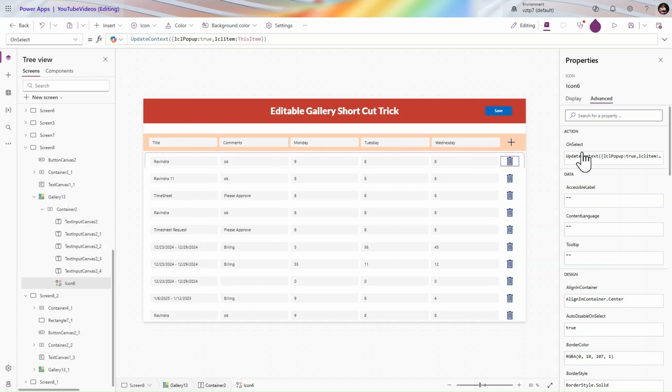On the trash icon, in the OnSelect property, you need to type UpdateContext. UpdateContext is used to create a local variable, so that's why we use it here. We are following the naming convention LCL, which stands for local variable. That's why lclPopup, make it true, and lclItem, make it ThisItem. ThisItem stands for this specific row, to identify which row we need to delete.